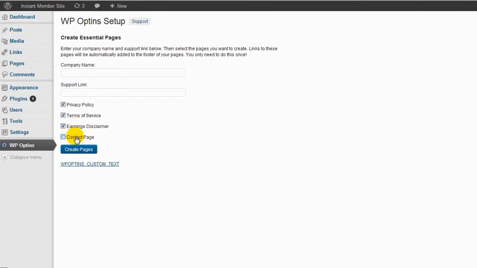If you want to create a contact page, this will create an empty contact page that you can add. You can download a plugin called Contact 7, and there's probably other ones. Just search for plugins and you'll find a contact form creator that you can use on the contact page. But the important thing about this is it tells the software, WP opt-ins, to add these links to the bottom of every page. So what you want to do is add your company name, or this could be your name, whatever you do business as, and you want to add a support link.